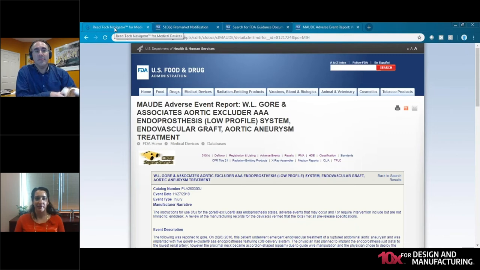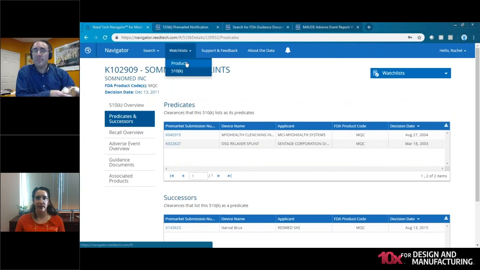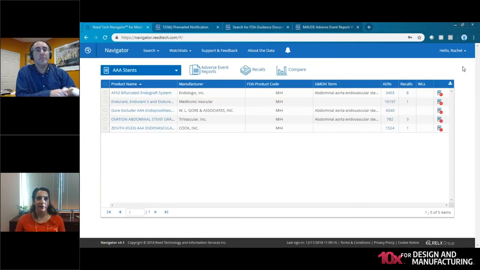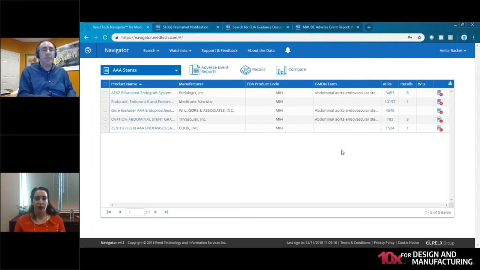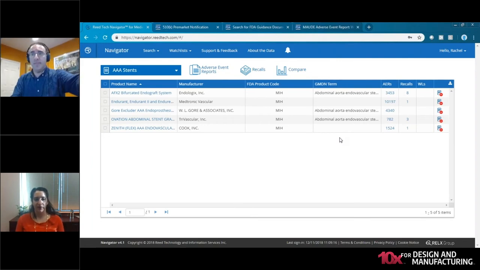So to combat some of that, we've tried to design Navigator to be a little bit more user-friendly. Similar to the way that we have the 510K watch list, we also have the product watch list. And I've created this watch list. It has 5 different products, all with the MIH product code, and these are abdominal aortic aneurysm stent devices, which are implanted in the abdominal aorta, which is where there can be an aneurysm, a thinning of the blood vessel, and it starts to balloon out.